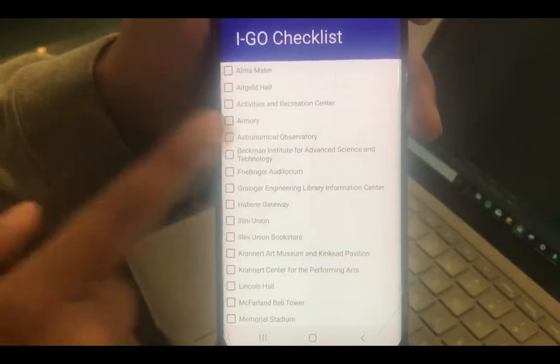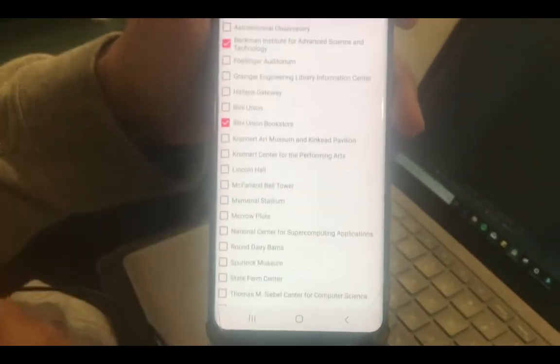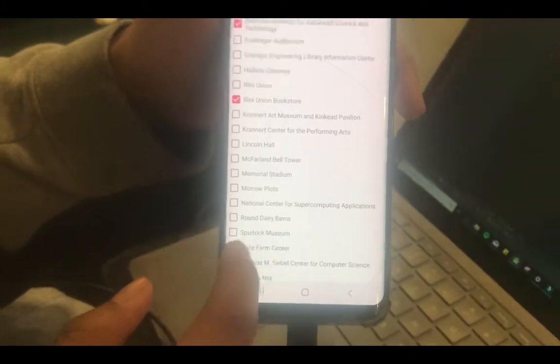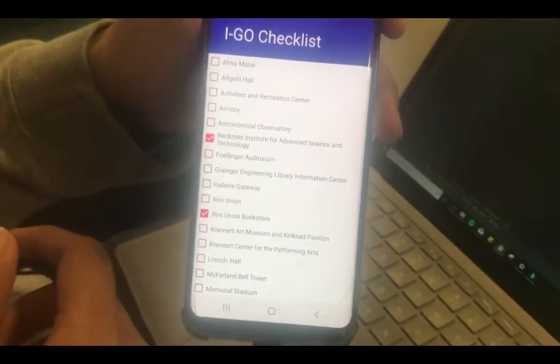Yep. So then when you click one, you get a toast pop up, and we tried to be funny. We tried to make them a little odd or whatever. So let's see, like for the Round Dairy Barn, it says, "Was that a cow?" Something like, I don't know. It was just all really weird.